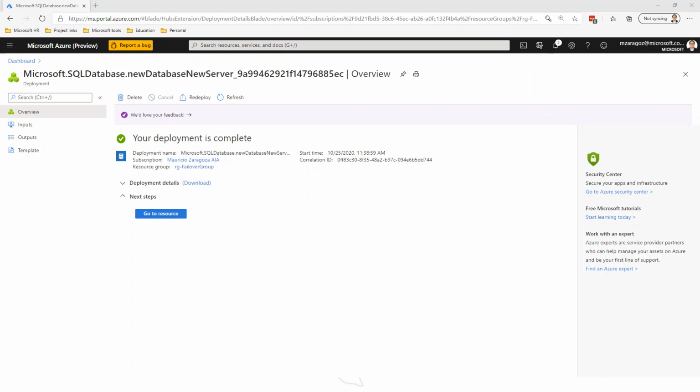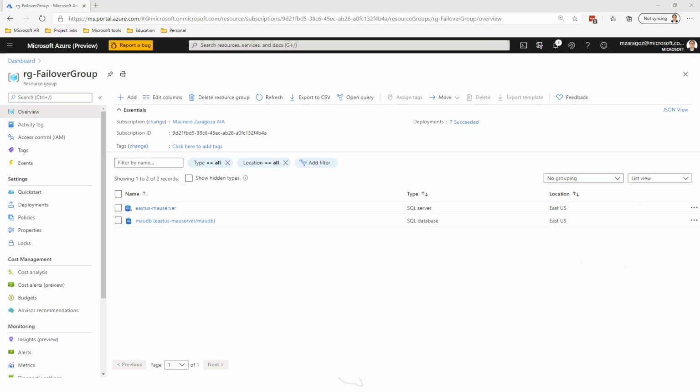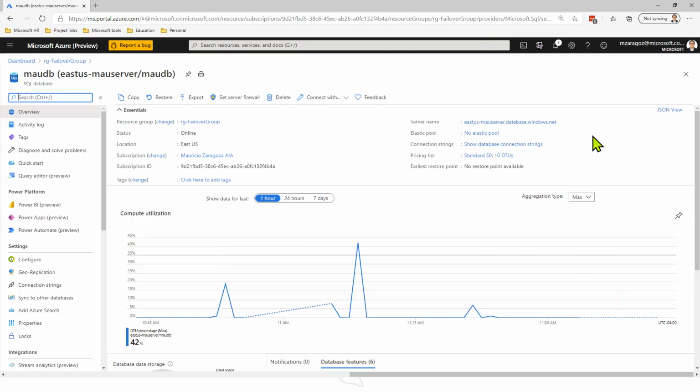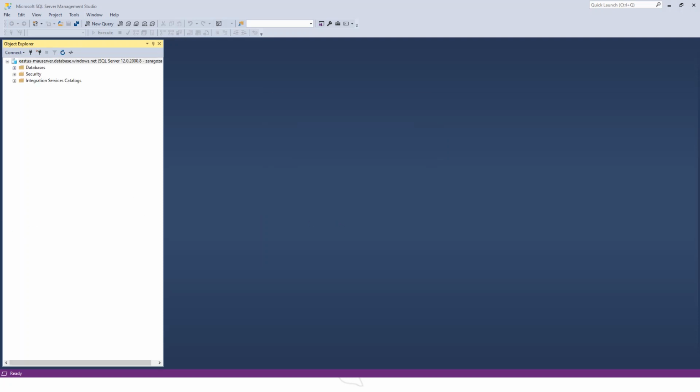The deployment is complete now. At this moment, we created the server, we created the database, and we should be able to connect to it. Let's see it. I'm back in the resource group where I have my resources. Click the name of my database, and I will click beside the server name to copy the server name to the clipboard. I open SQL Server Management Studio, paste the name of my database server, my username and my password, and click Connect. And then I successfully connect to the server. I can see my database there.